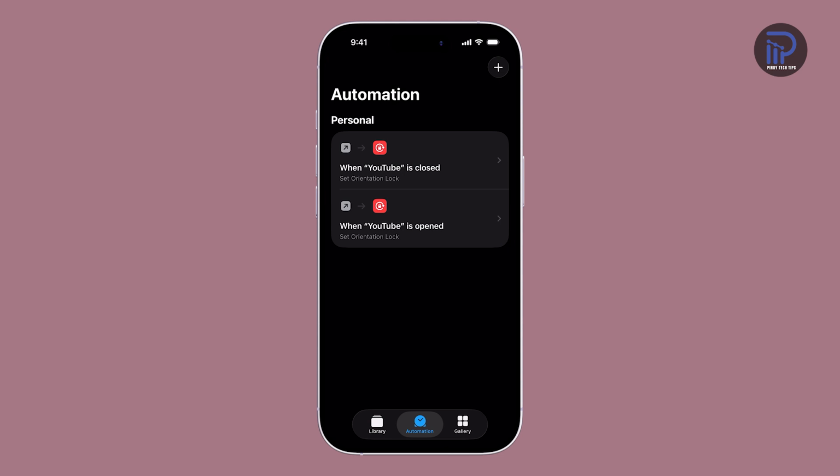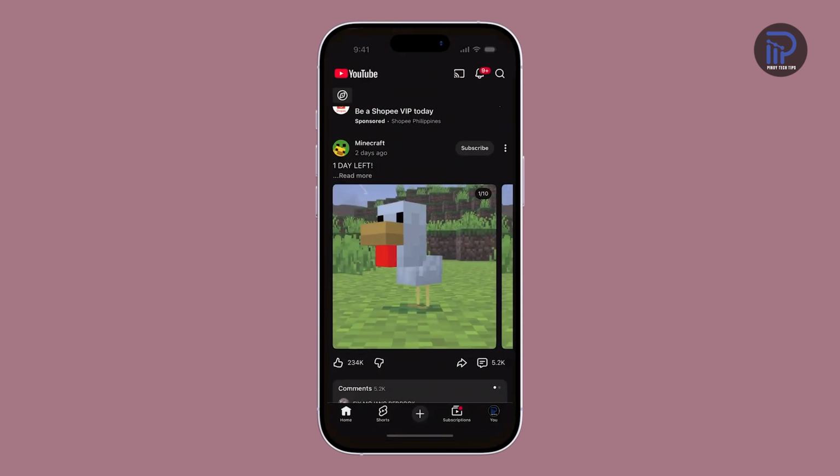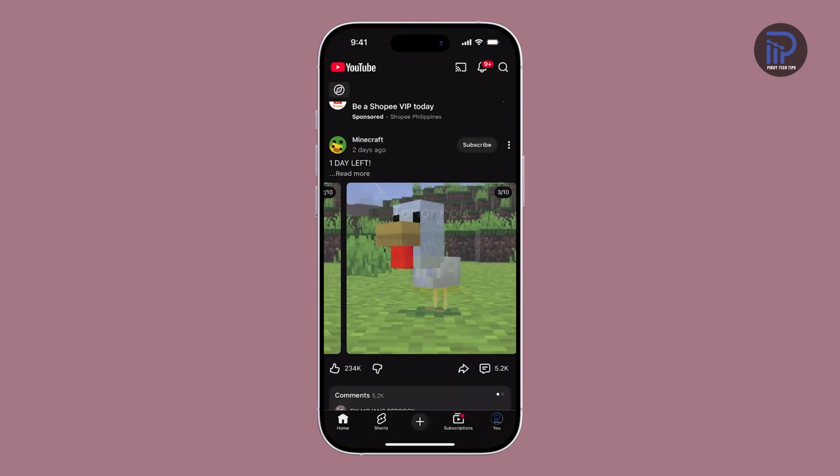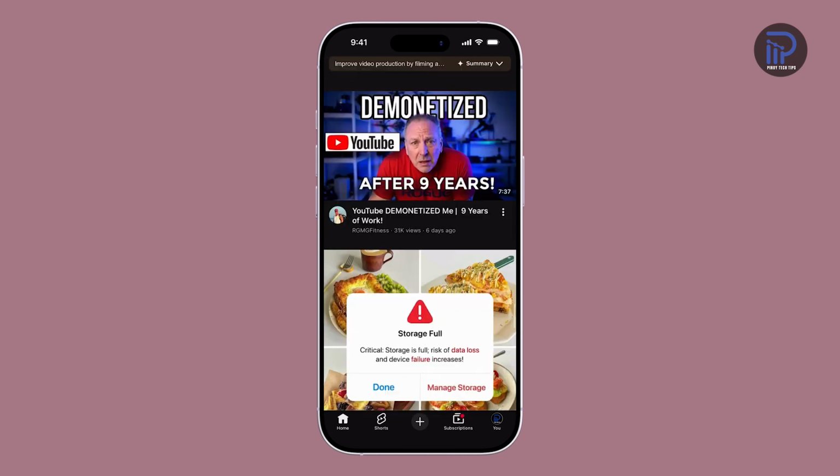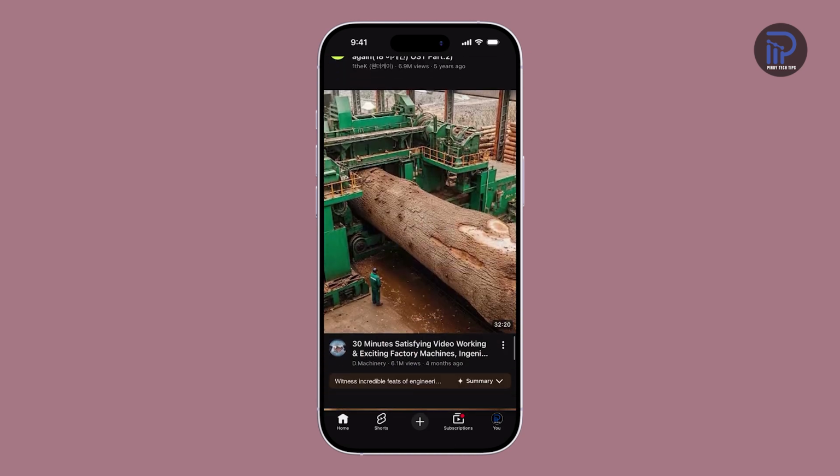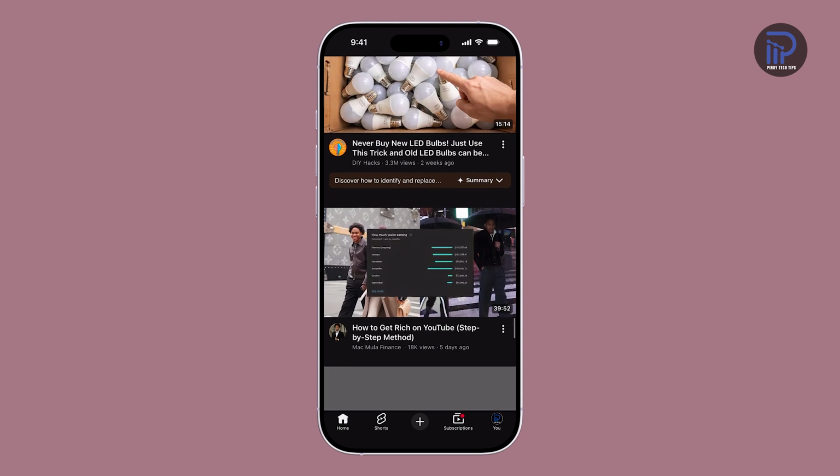That's it. Now, whenever you open YouTube, your iPhone will automatically allow screen rotation, and when you close it, Orientation Lock turns back on to keep your screen in portrait mode.